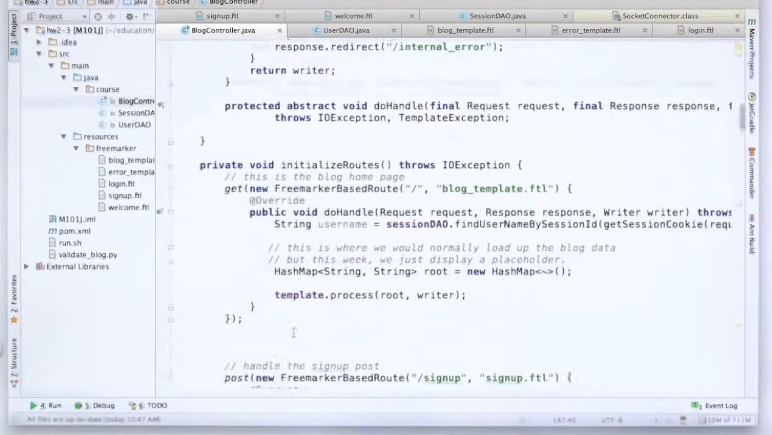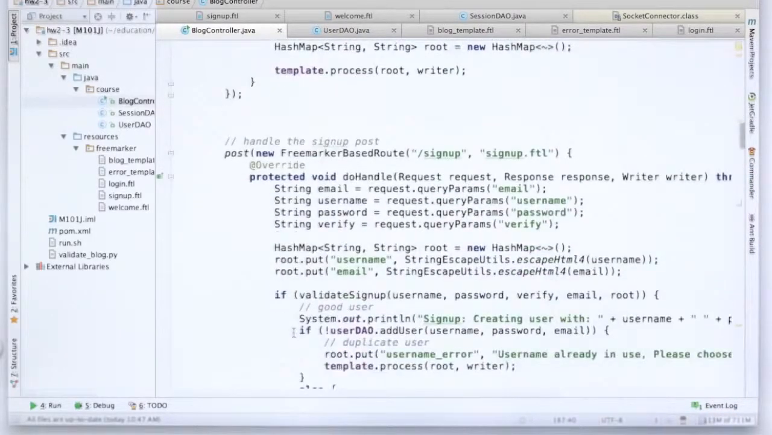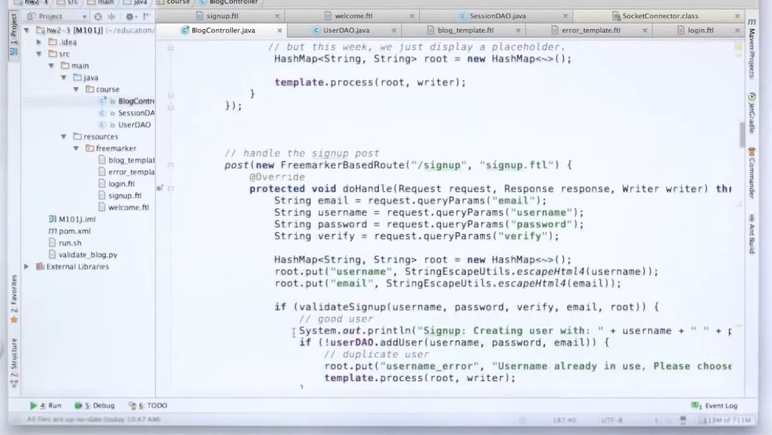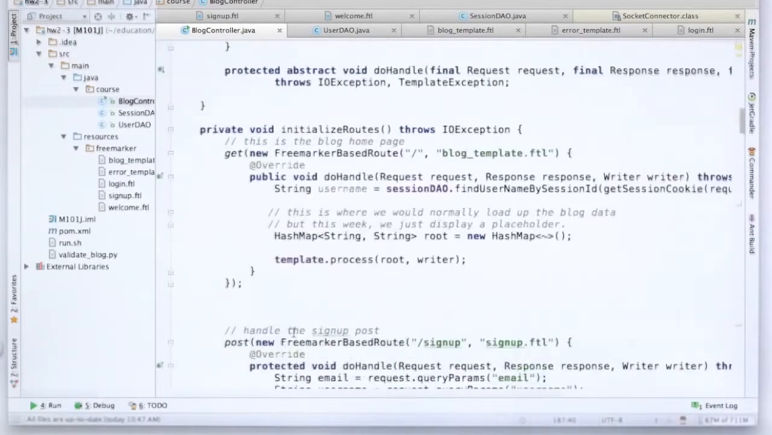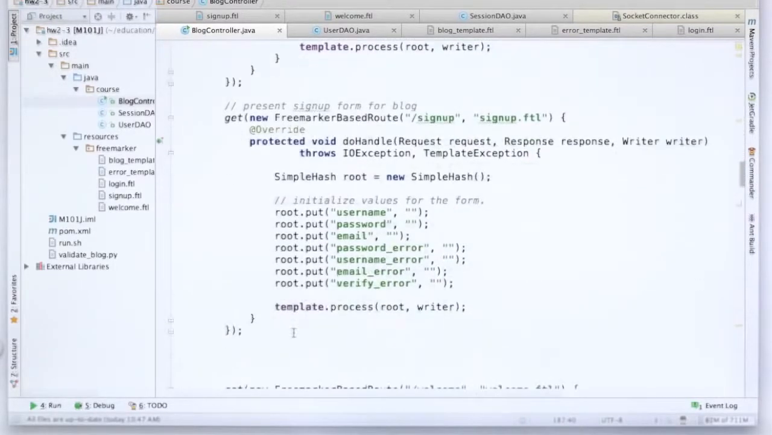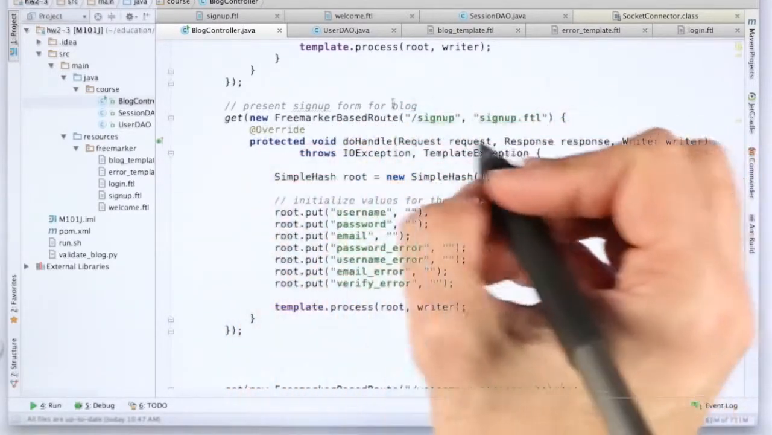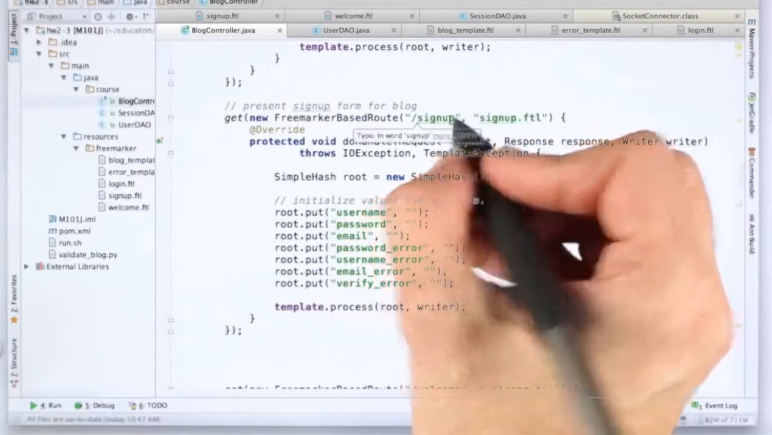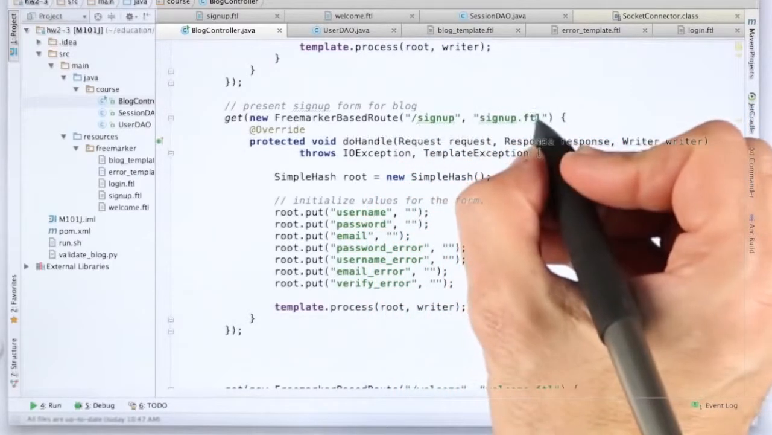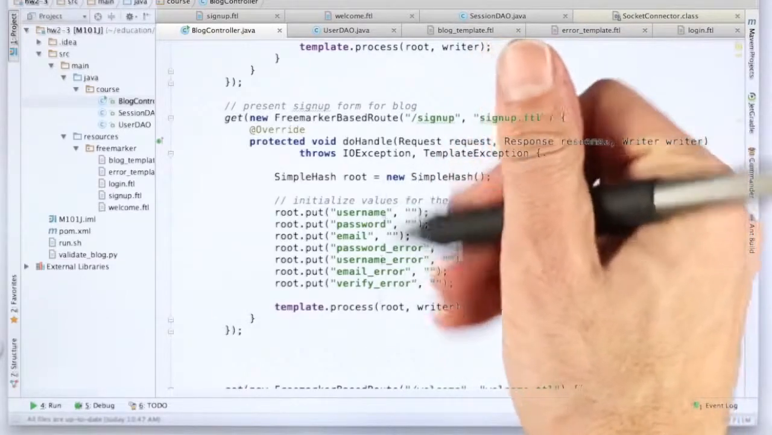Now, if we look at any given route, we can see here, this is the initialize route command. You can see that let's say if you're looking at the sign up route, this handles the post to sign up, but there's also a GET request to sign up, which is in some ways easier to understand. It creates a new FreeMarker-based route, tells it that it handles the path sign up, and it presents on this sign up with FTL template. And for that one, it just puts a bunch of starting values for the form elements.